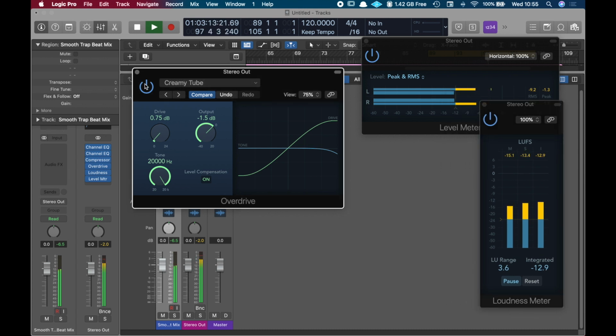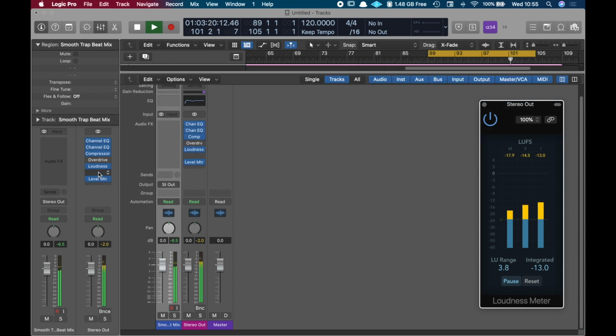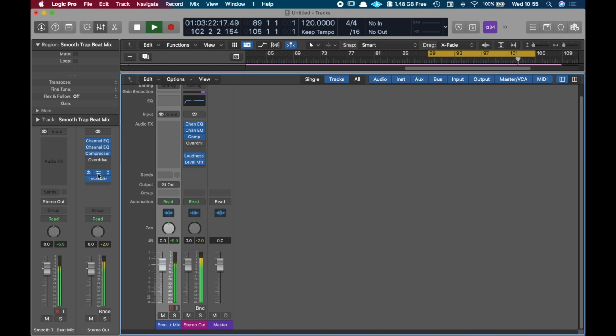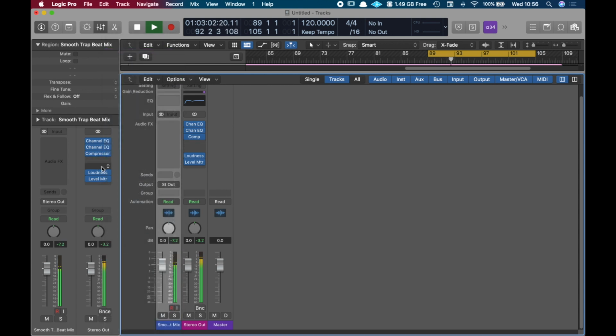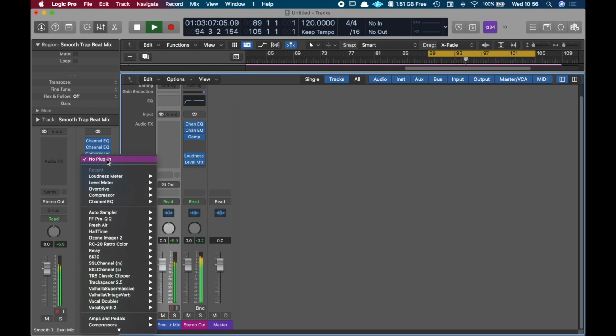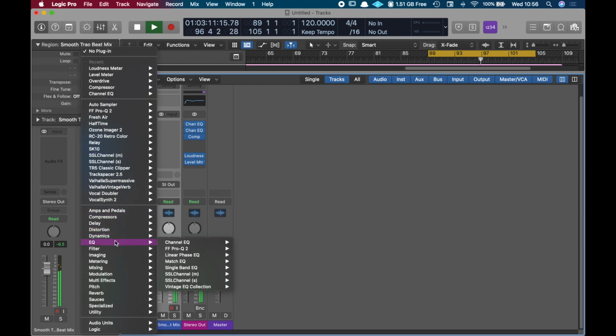Here, for instance, I feel like it doesn't need too much compression here. Not compression, sorry. But here, as you can see, it doesn't really need too much saturation, so I'm just gonna remove this. And what I could do actually is add another EQ, but this is a cool one that you have in Logic Pro. So I will go to Vintage EQ, and I'll go Vintage Tube EQ, Stereo.